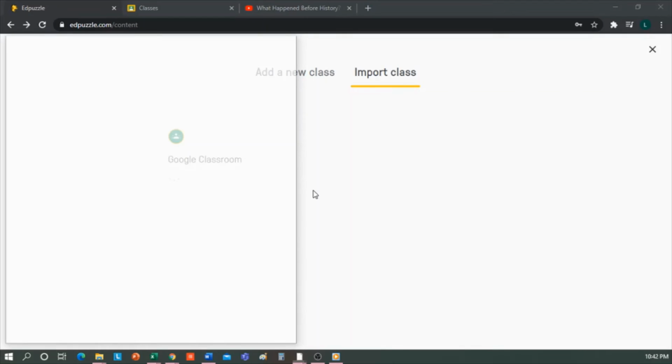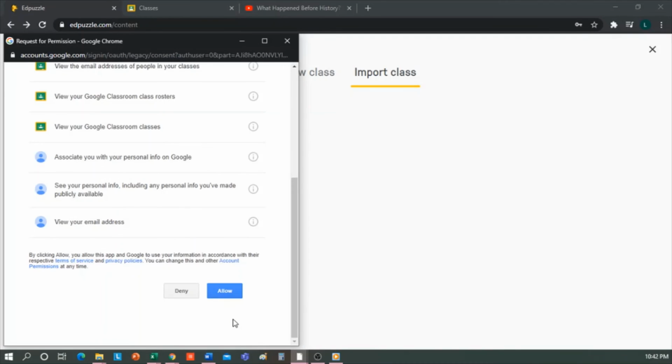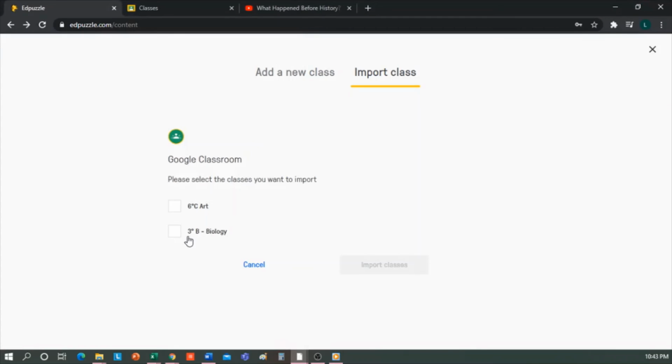If you don't have a Google account, you can share the video link on the LMS you have. In this case, I'm registered with my Google account, so I'll import a class from Google Classroom. It asks me to choose the account from which I want to join, then asks for access to my account. I click Allow, and here the classes I've created in Classroom will appear. I select the one I want to import, which in this case is 3B Biology. And as you can see, my class group already appears in Edpuzzle.